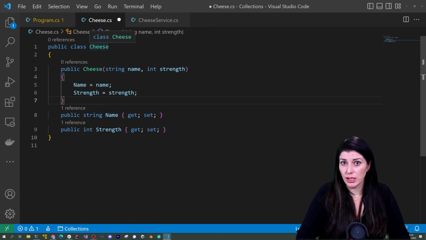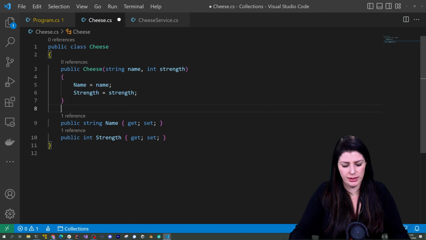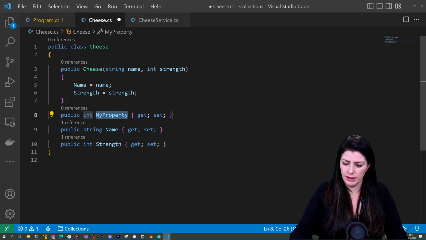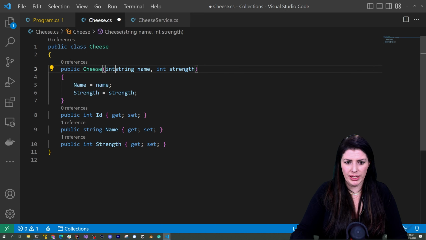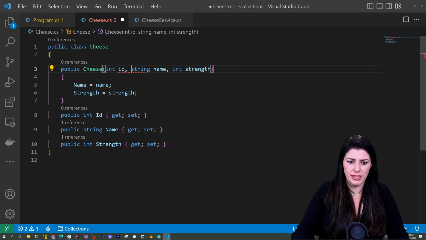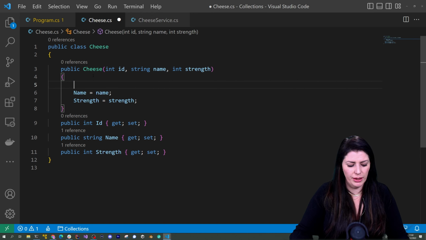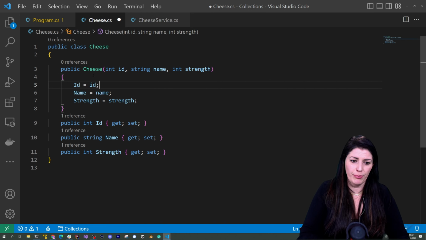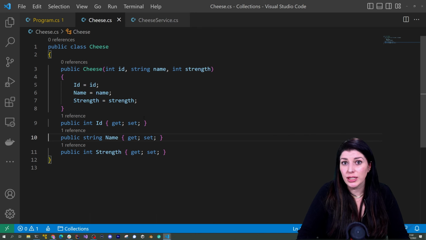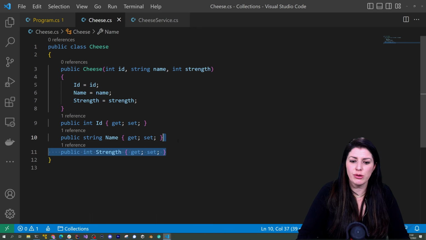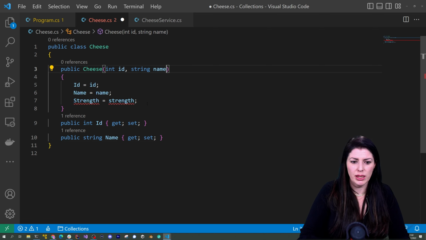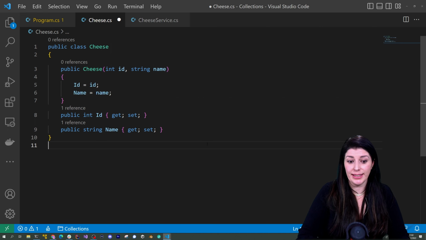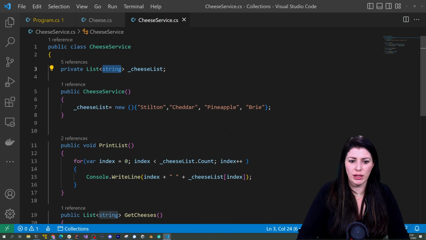So I'm also going to update our cheese class to have an ID. So let's go prop int ID. You should be getting used to that shorthand now. And we're going to have int ID in our constructor here, and we're going to go ID equals ID. Perfect. And for ease of coding, I'm going to remove our strength. It won't help us with our code at the moment. We'll just have ID and name. So that's our new class.